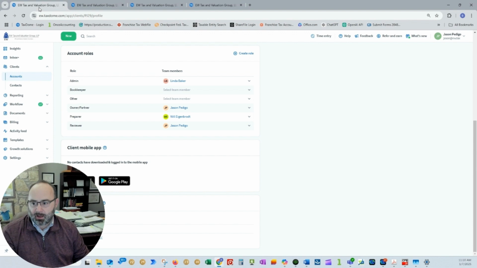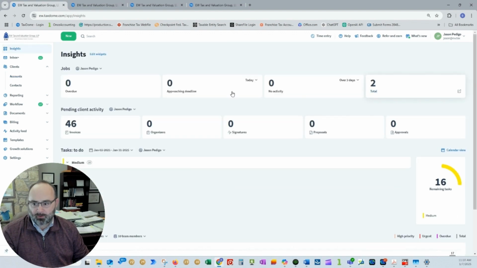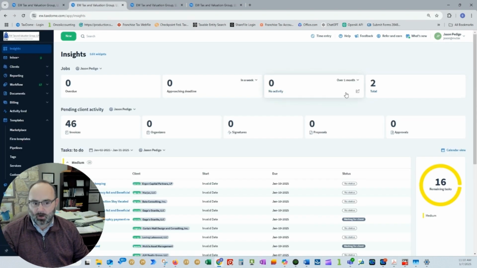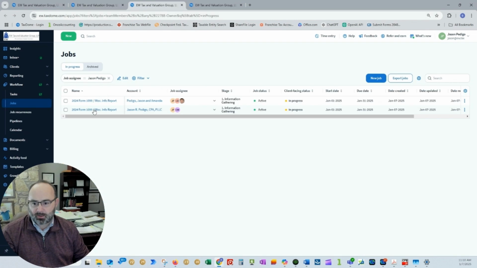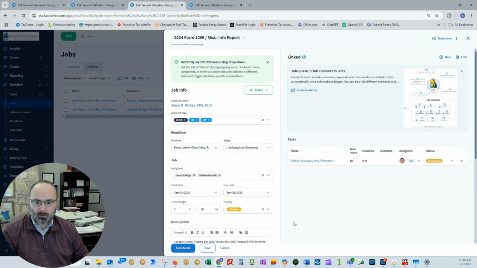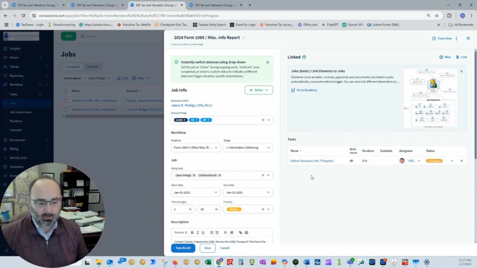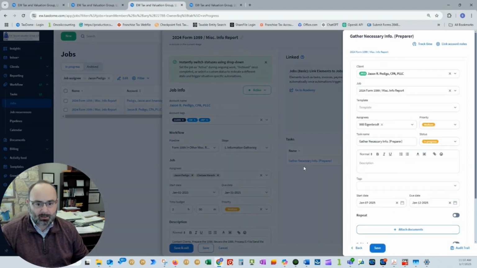You'll also see that on my Insights dashboard, I've got the two jobs. On my Inbox Plus, I don't have any to-dos yet. All right. On those jobs, let's open this one. This is the job card. This is essentially the page where the job is currently. The stage it's in is the first step, which is the information gathering phase, and the task that has been created is info gathering. So let's open that task, job card, task card.